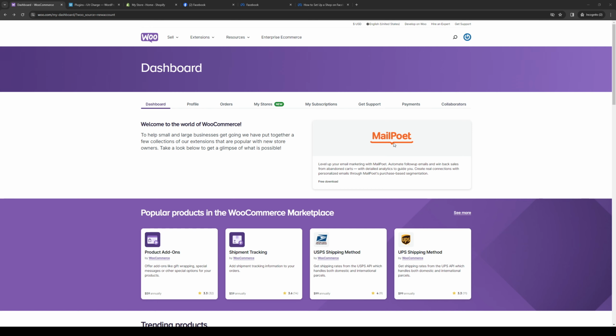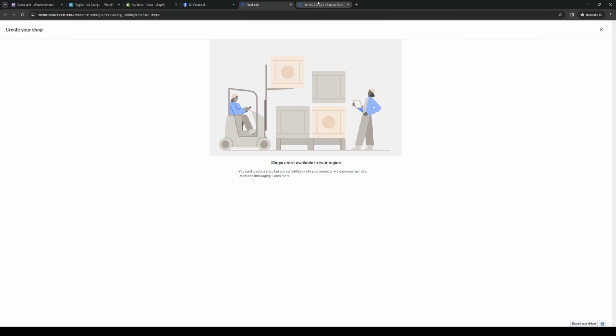And assuming that you guys have both your accounts logged in and you have your shop set up for both WooCommerce as well as Facebook. So it's what I have right here on the screen. So here's the WooCommerce dashboard and here's my Facebook account. So assuming that you guys are living in a region that hasn't IP blocked the access to Facebook shops or Facebook stores, then you should be fine right here.